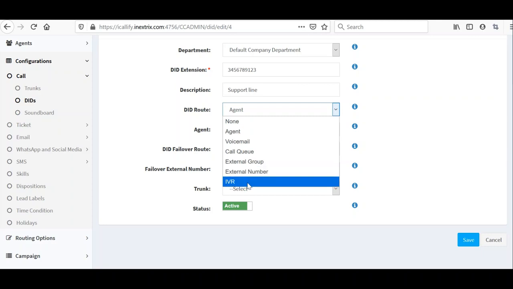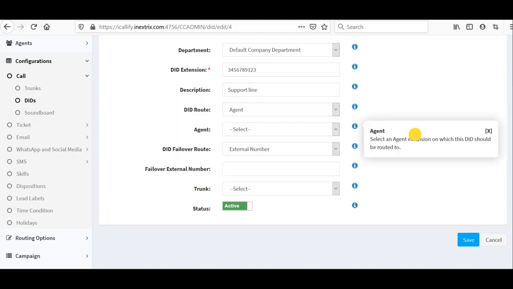IVR stands for interactive voice response. So if you want your callers to choose which destination they would like to connect to using the dial pad of their phone, then you can select the IVR so that they can have various options like press 1 to connect to the sales line, press 2 to connect to support, press 3 for purchase, and so on. So these are the various options you can get while configuring the DID.